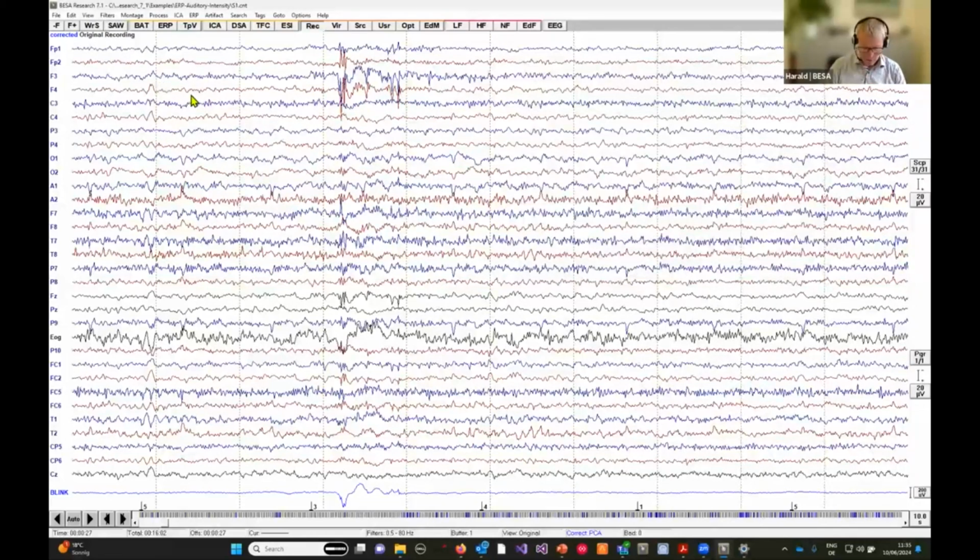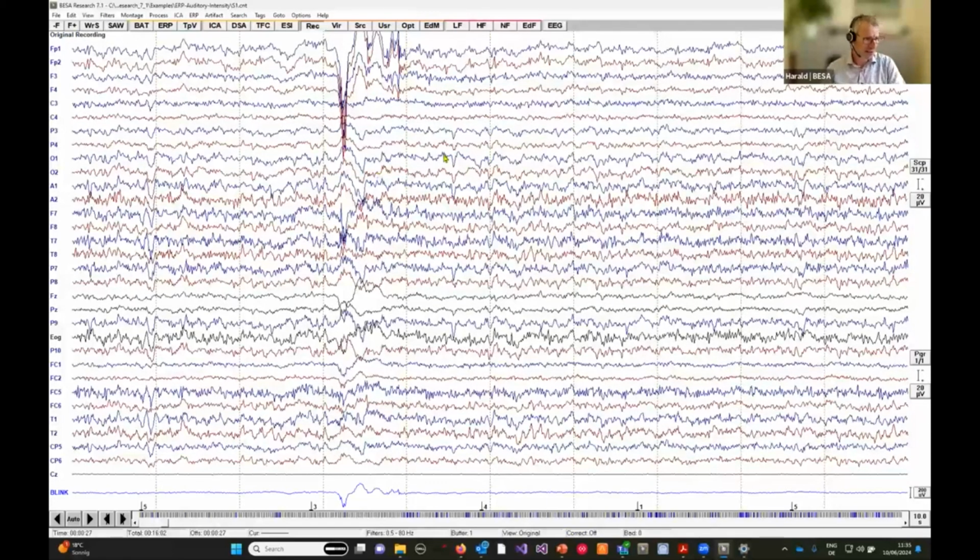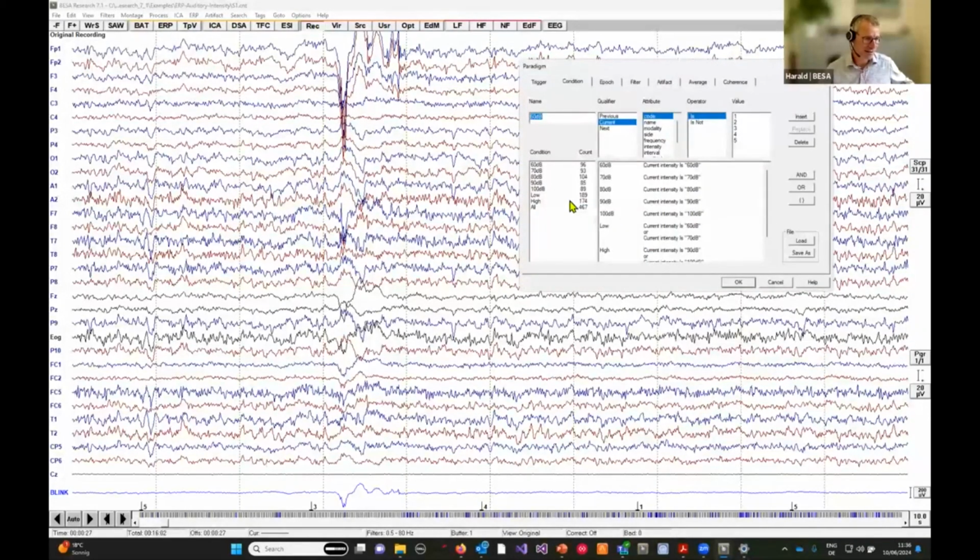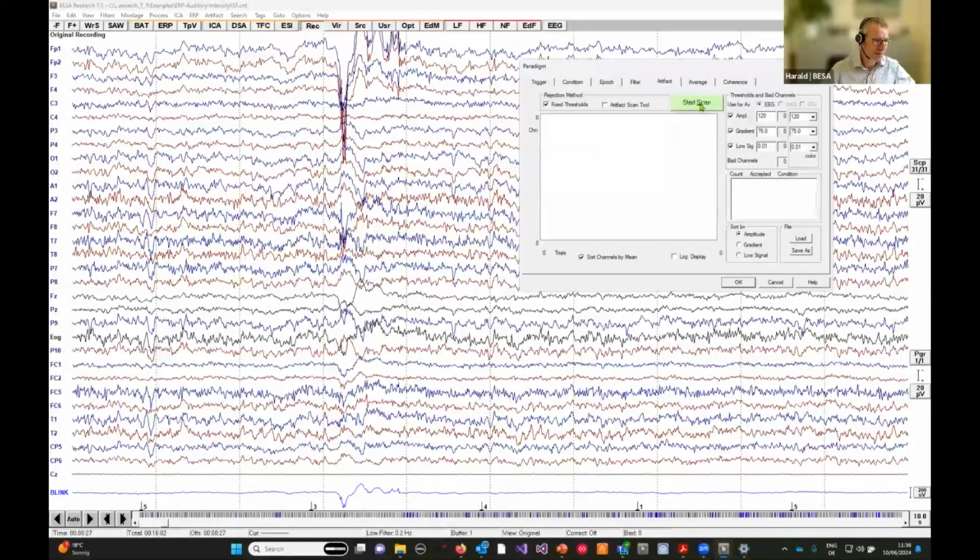So press Ctrl E, so I can actually see the artifacts in the data, and now go back to the ERP. I can click directly the ERP button here, and this will automatically bring up the last paradigm that was defined for this data set, and go back to the artifact, and now start the scan.